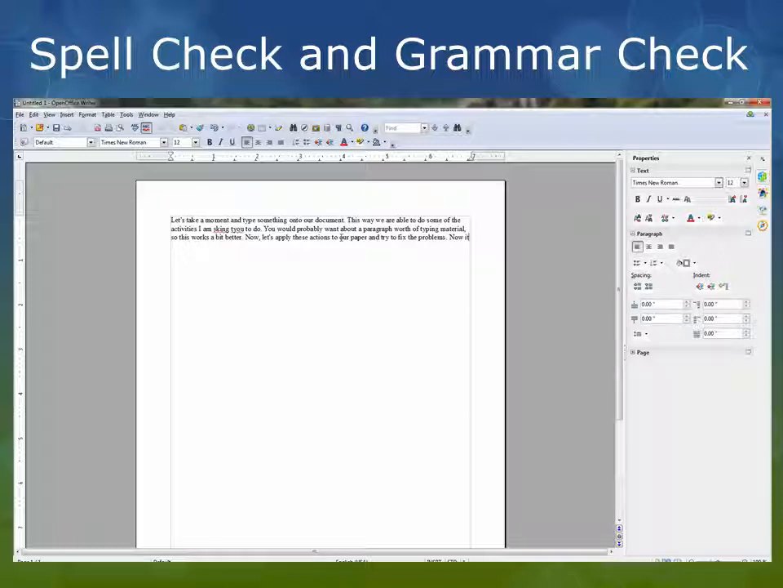I'm having a hard time getting us a green line, so I'm just trying to type a few things, but it's not giving me one. So if there was a green line there, it would pick it up.